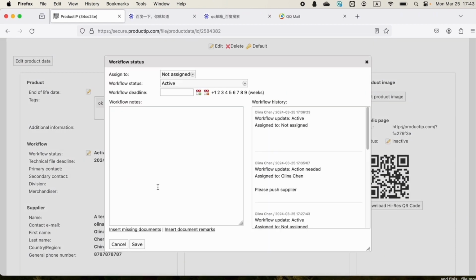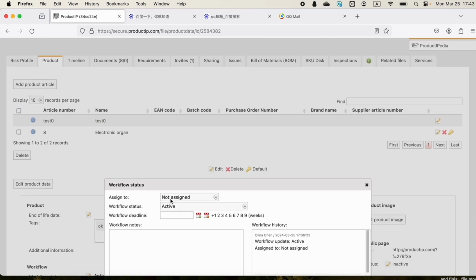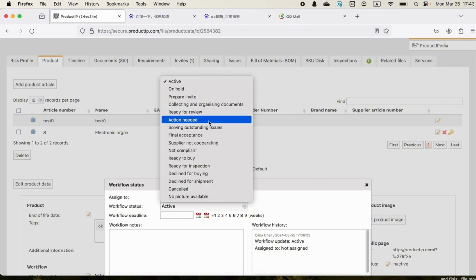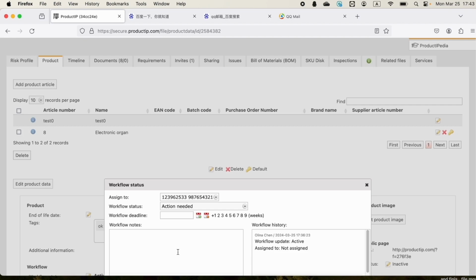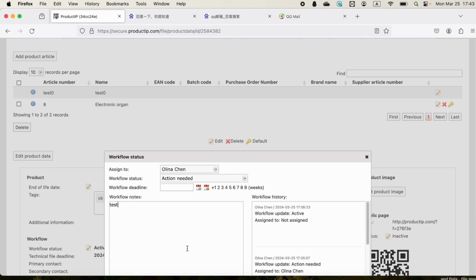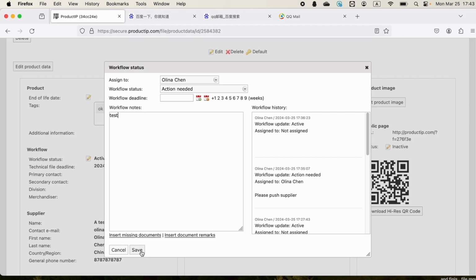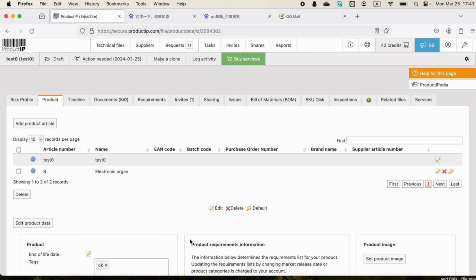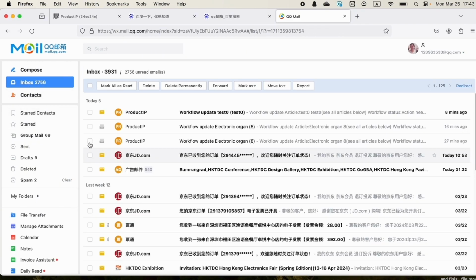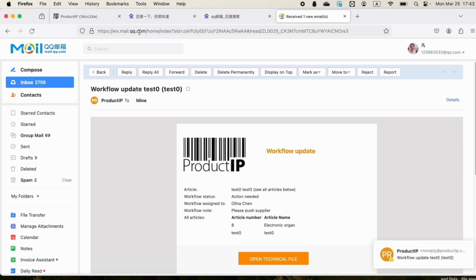For example, when a document request has not been accepted by the supplier, we can change the file's workflow status to Action Needed and assign it to the colleague responsible for this supplier. Click on Save. Then the colleague will receive an email from the platform as a reminder to follow up on this file.